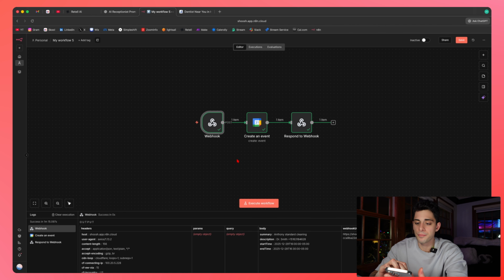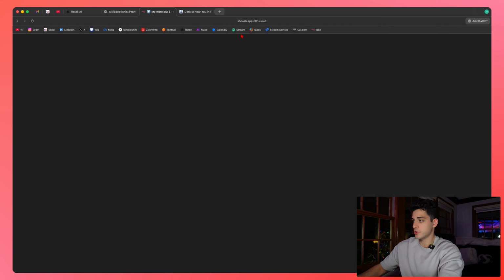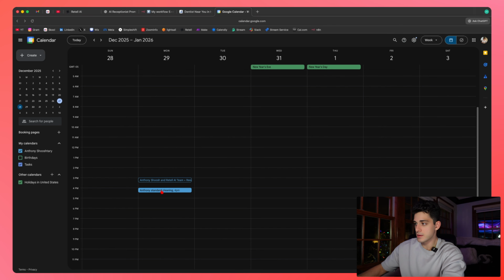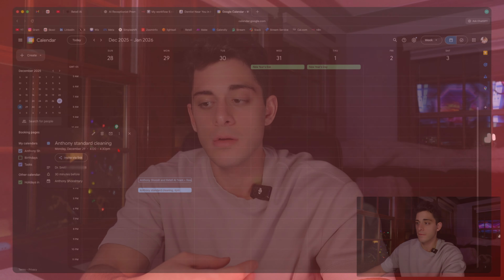I'm gonna hang up there. As we can see, the N8N workflow executed perfectly. If we come into Google Calendar, which I have to actually physically go to right now, we can see that Anthony standard cleaning for 4 p.m. was booked. We have the date and time, the doctor's name, my phone number, and the purpose for coming in. So there we have it. The AI receptionist can now answer calls, handle questions, transfer calls, and even book appointments.